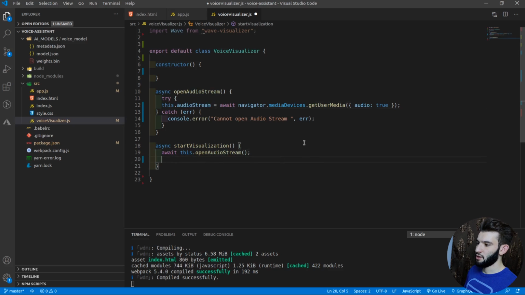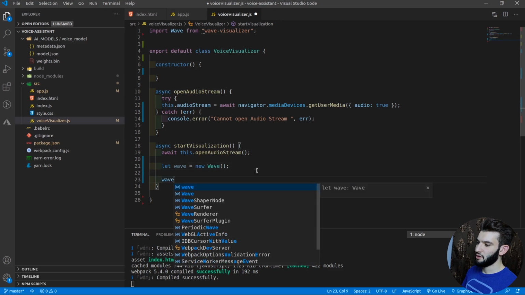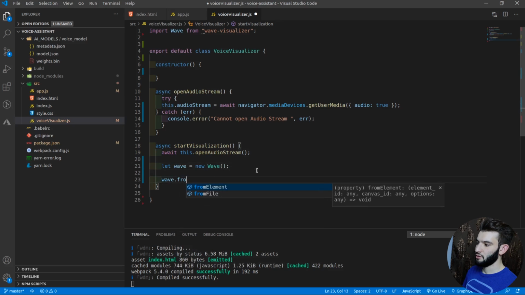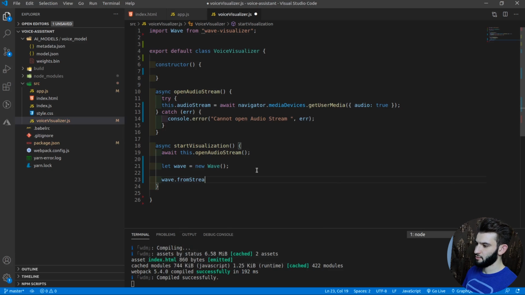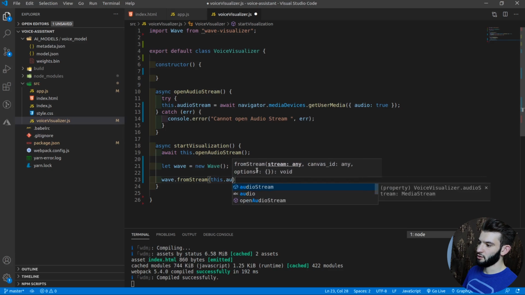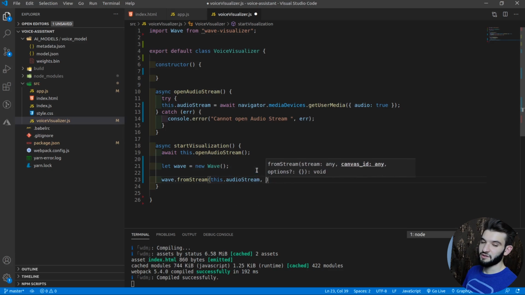Then afterwards, what we can do is pretty much use this one. I'm going to first initialize the wave. So I'm going to do wave equals new Wave. This one is going to create an instance of the wave visualizer. Now from the wave, what we can do is dot, and we have fromElement, or from stream. We give it a stream, and of course we're going to give it the audio stream, and here it takes the canvas ID.